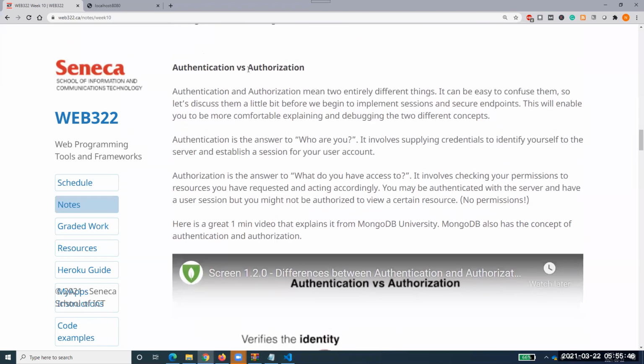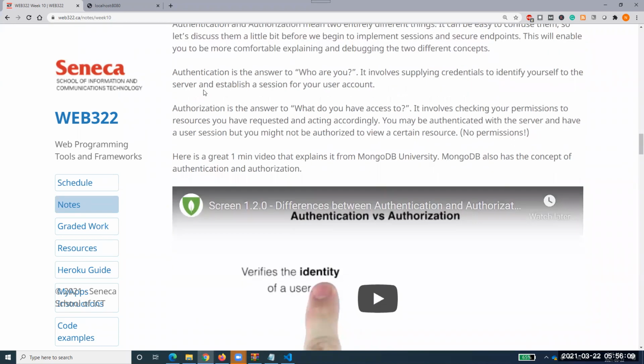Now, authorization and authentication. So we usually mix these two terms, but they are very different. Authentication and authorization mean two entirely different things. It can be easy to confuse them. So let's discuss them a little before we begin to log in, implement sessions and secure endpoints. This will enable you to be more comfortable explaining and debugging two different concepts.